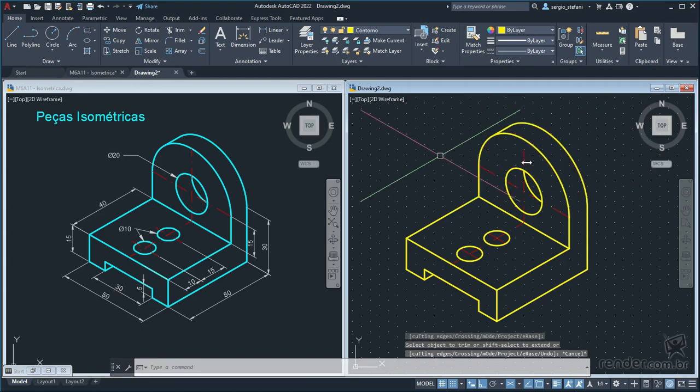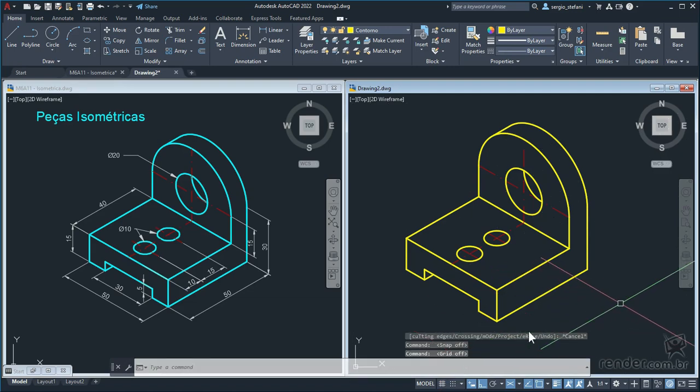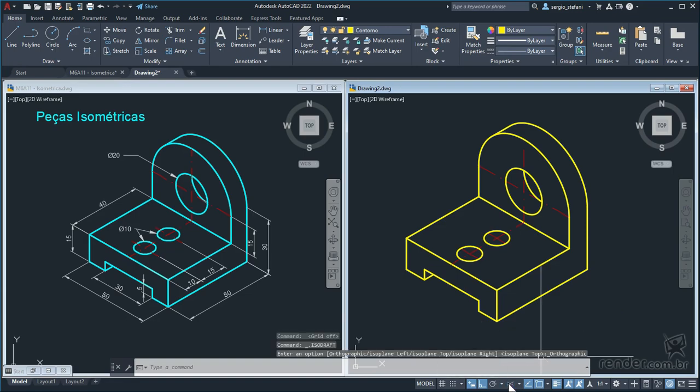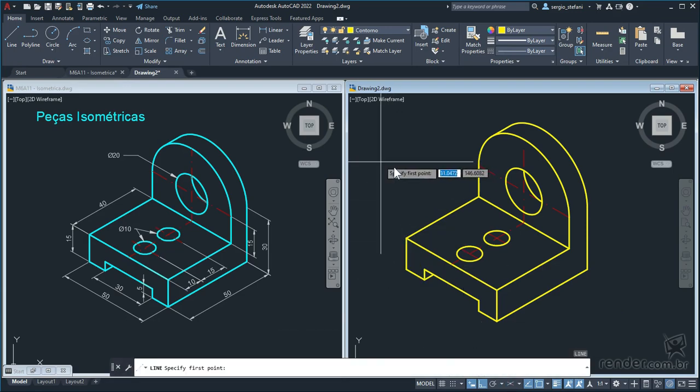See that it wasn't complicated to do this piece. The use of the axes greatly facilitates the operation. To exit isometric mode, just turn off this button. See that the orthogonal is now parallel with the X and Y axes.